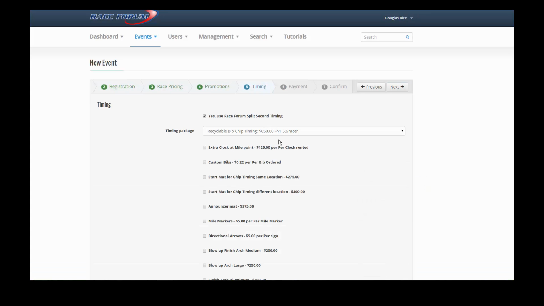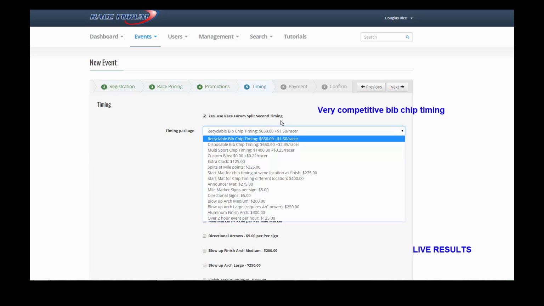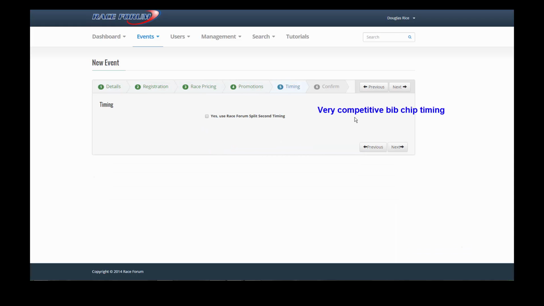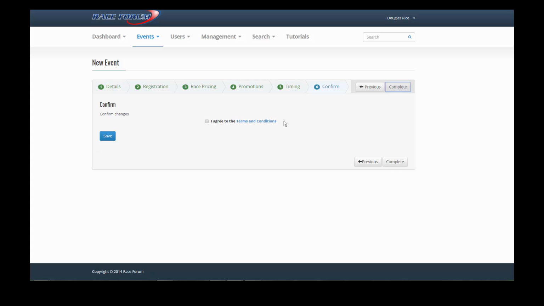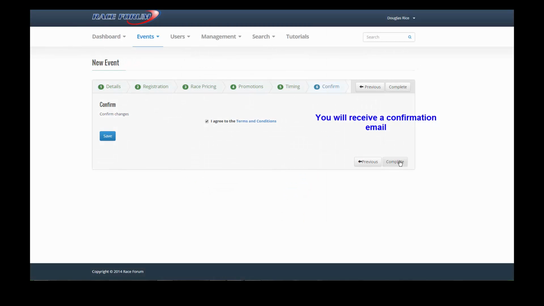Split Second Timing, of course, we have a very large staff of bib chip timing and live results, and here are the different packages if you want to browse through them. Once you have finished all those steps, you agree to the terms and conditions if you want to look at them. There they are, and then you hit complete.